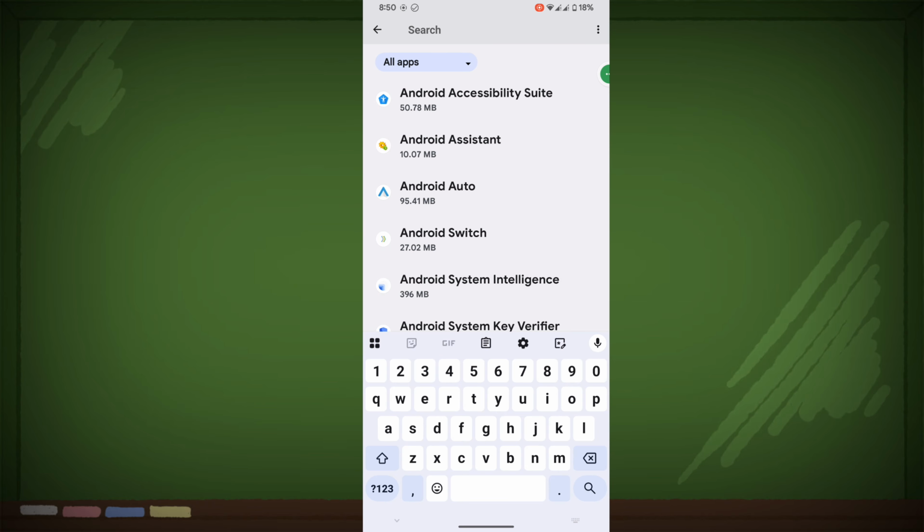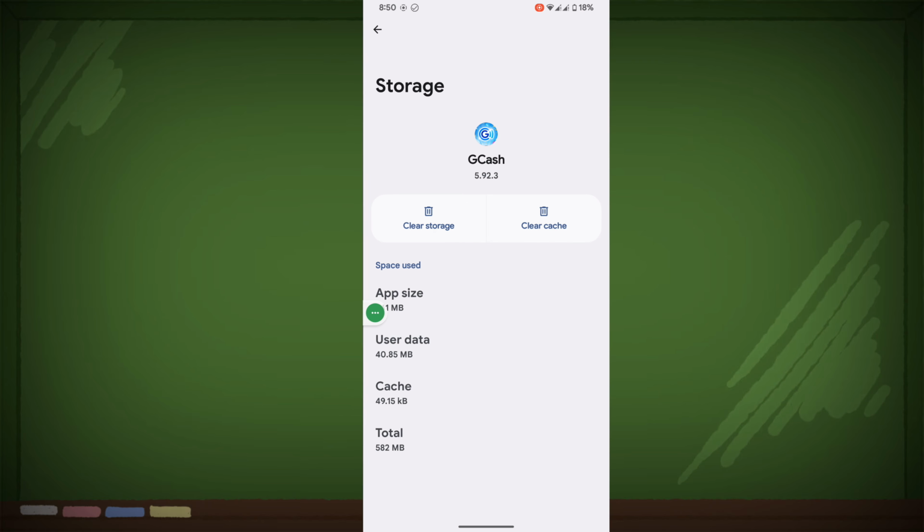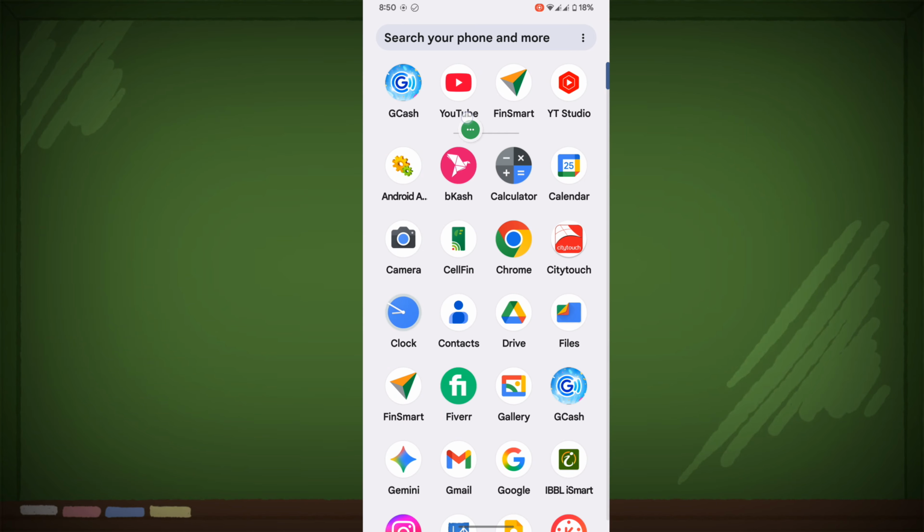Now search GCash. Tap on GCash. Tap on Force stop. Tap on OK. Tap on Storage and cache. Clear cache. Now you can see that GCash option. Now you can see that GCash app icon.